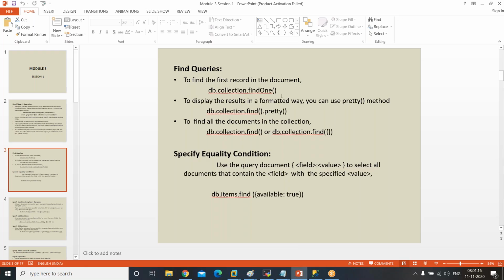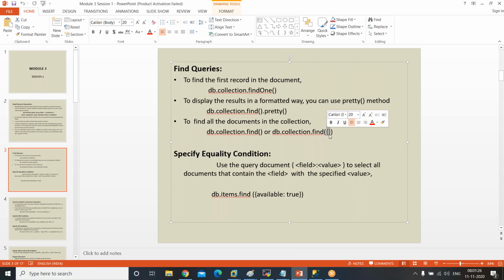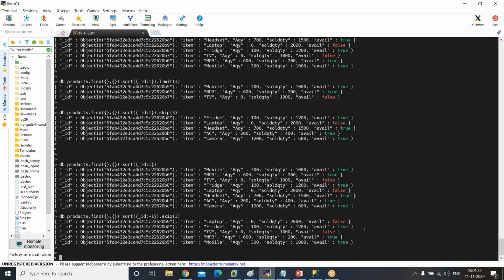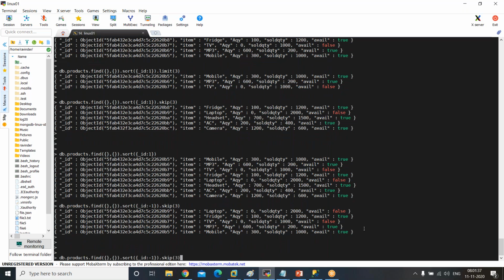We discussed find one and pretty, and db.collection.find. This one is also the same thing. There is nothing. Either you go with empty or giving only projection but not the condition, it will pick up. So see guys, there is one more thing I did not discuss. Let's talk about this.